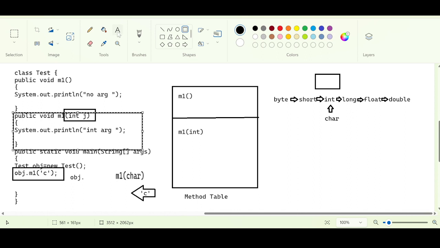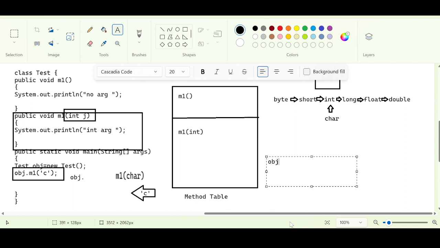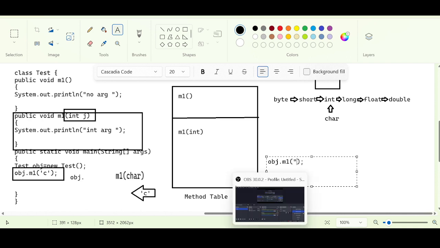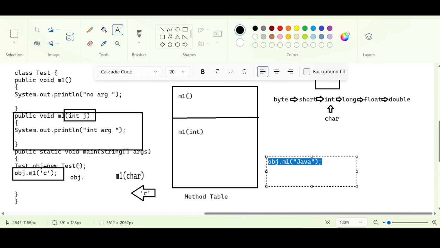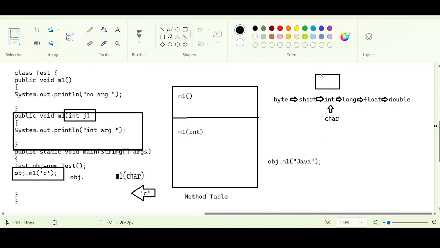Previously, why did we get an error? Previously, we were passing obj.m1 with a value called Java. Java is not even in this chart. This is a string type, and String is not part of the primitive data types. So there is no kind of promotion. Nothing can be done. That's why we got the error. But in this case, there is a chance of promotion. The value that we are passing will be promoted to the next level, and it will try to find whether there is an integer version. It is there. This will get executed according to the promotion chart.